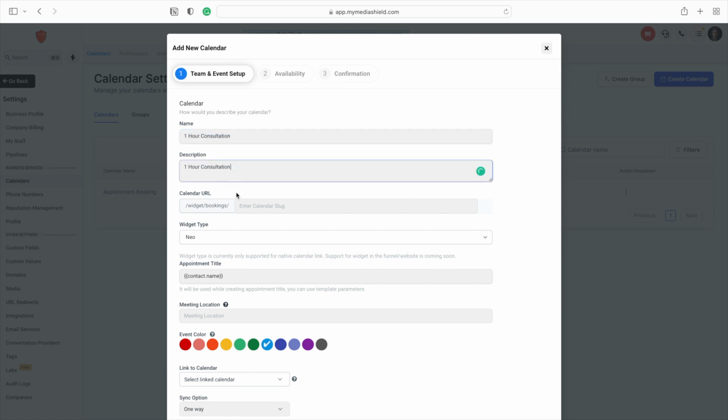The appointment title by default will automatically be the name of the contact who booked the appointment. You can add to this as well, such as adding the calendar name here so that it appears as such on your calendar. You can add your meeting location here, such as an address, or specify that this will be a phone call.